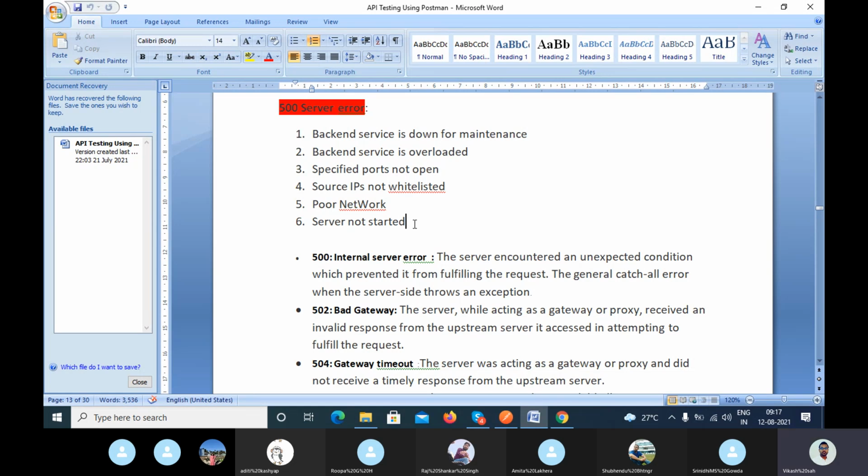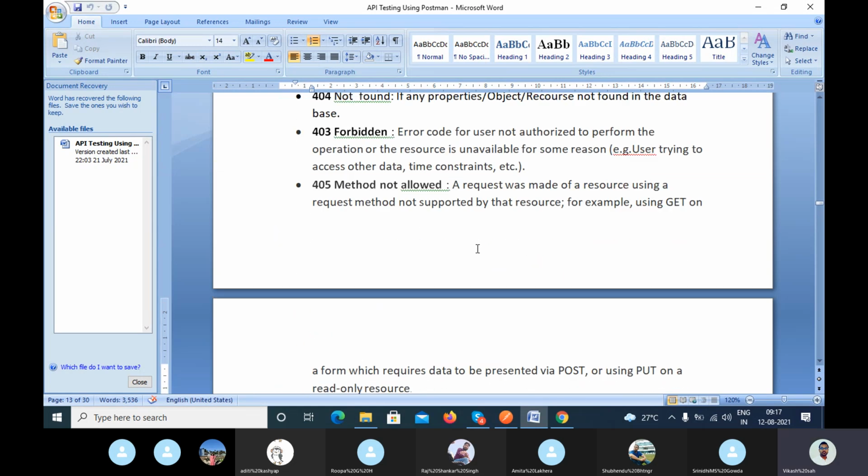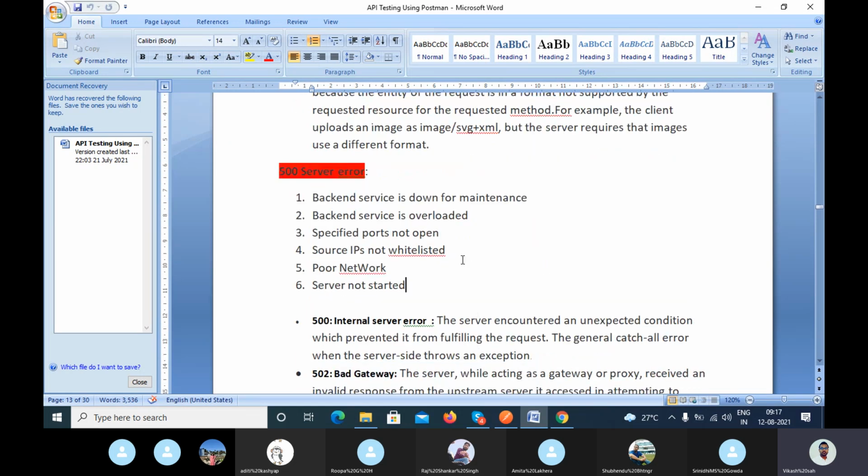No, because we are only reporting the server error. The developer has to find the reason. What is the reason why you are getting the server error? The developer has to find the reason behind that.